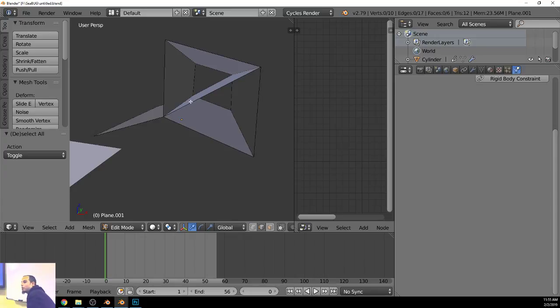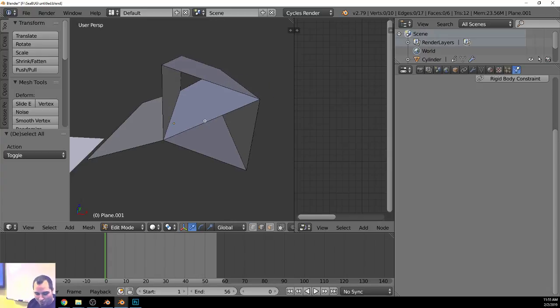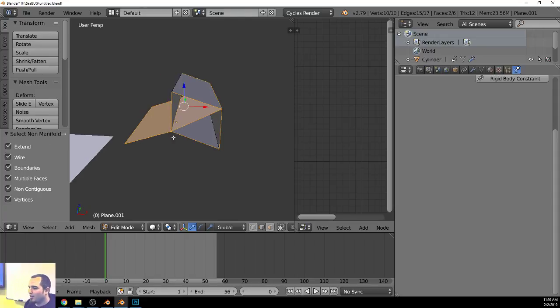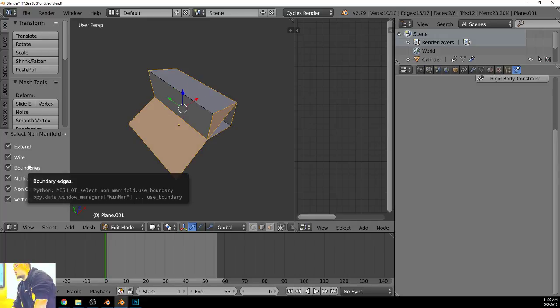There's actually a way to find non-manifold faces built in. It's Control-Alt-Shift-M. Yeah, there we go. Select non-manifold. You can also use the spacebar key. I know that because I use that sometimes. Check the box and you can eliminate different types of non-manifold. Yeah, awesome.